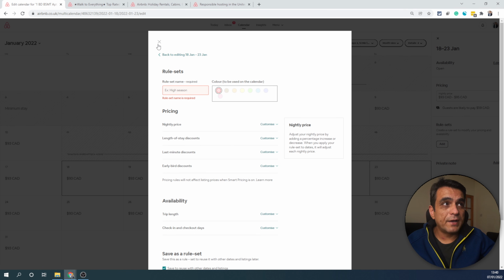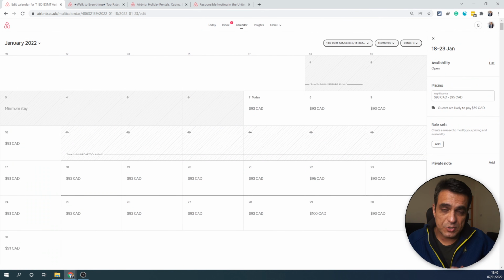So I think that is all I wanted to show you, all about the navigation on how Airbnb's new navigation works, where all the settings are.